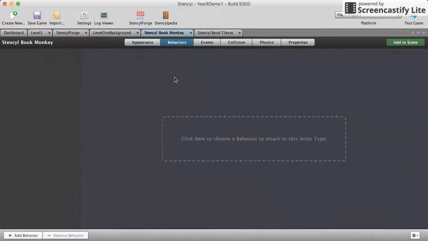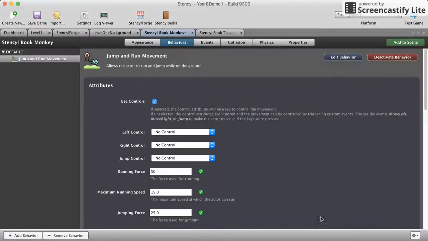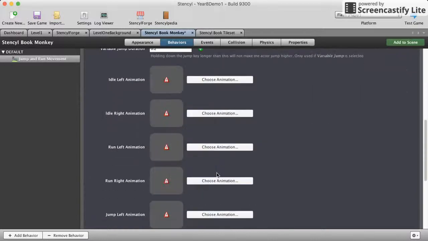We're going to add behaviors to our monkey now. By default, you can click on here, or you can click down here and add behaviors. We're going to add 3 different controls. We're going to add run and jump, which you'll remember from class, and just match it up. Left controls with left, right with right. Up will be our jump.